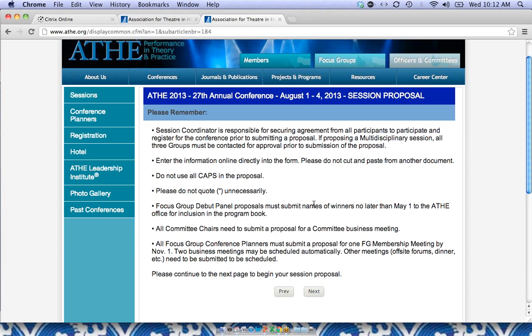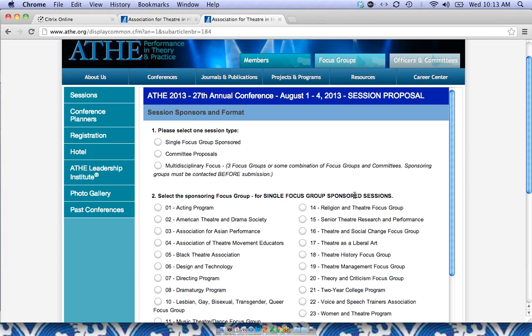Great. So here we are on the page of the session proposal that reminds you of the information that I just shared with you. So if you go to the bottom and click next, hopefully something will happen. So it takes us to the first page of the session proposal.